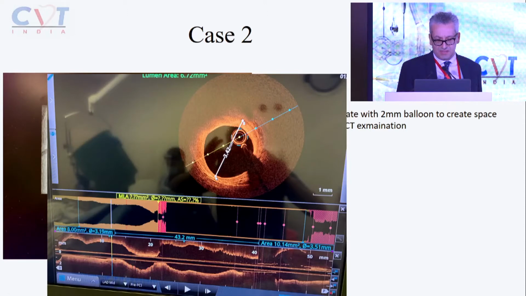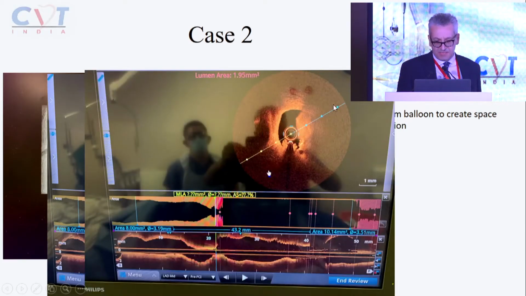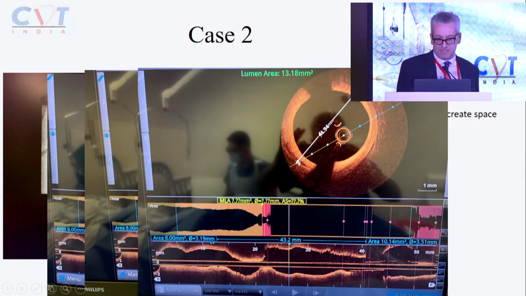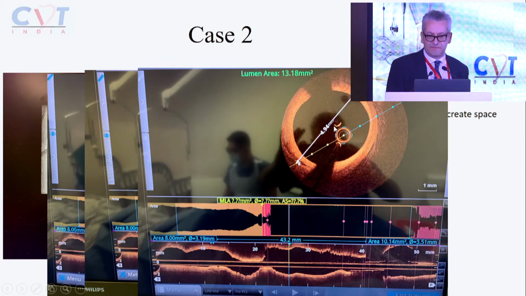And you can see that in the distal vessel, distal side branch, a big vessel, 3.5 millimeters. You can see that at the ostium, just before the main vessel, very tight. And you can see that it's a 5 millimeter vessel. Now, there's many different ways of treating this.